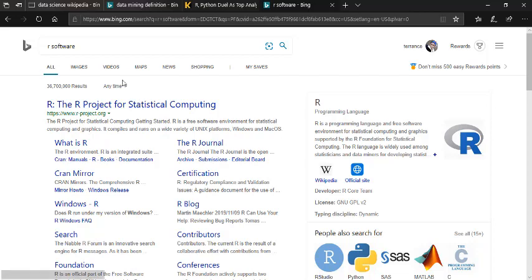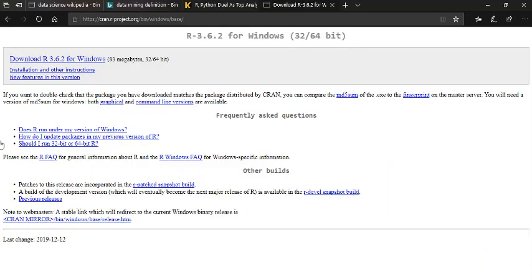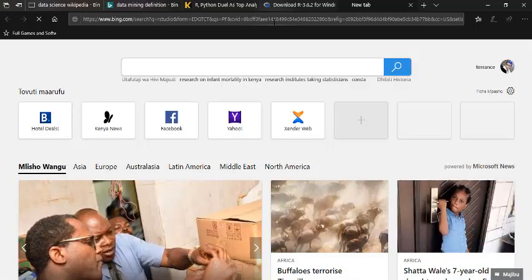So I can look at how to install R for those of us who are yet to install. Just come to the CRAN website, where you can download the latest version, 3.6.2. Then there's RStudio, which is an IDE for R. So come and search RStudio. IDE means Integrated Development Editor.